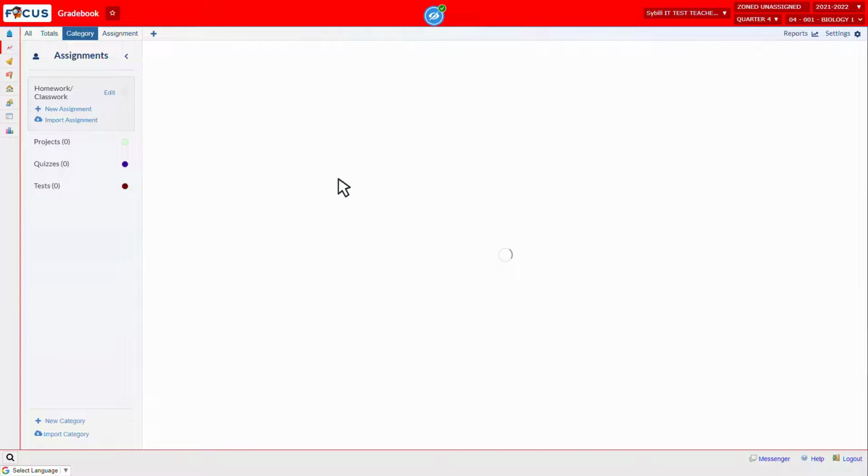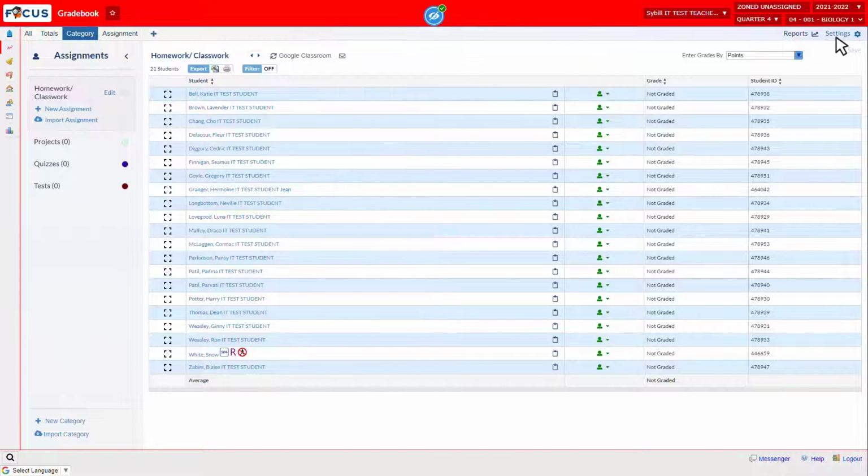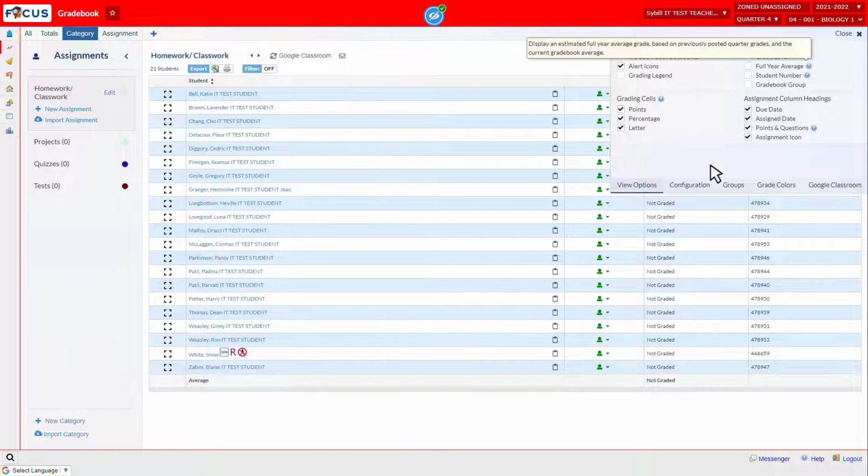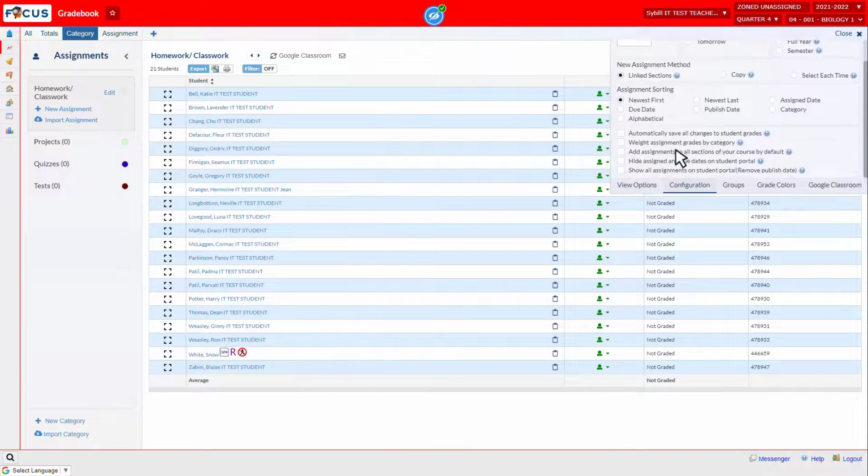In order to do that, we need to go to our settings in the top right corner, and we're going to look for the Configuration tab. Here towards the bottom, you'll see the ability to weight assignment grades by category. Go ahead and put a check in the box to enable that, and then apply those changes.